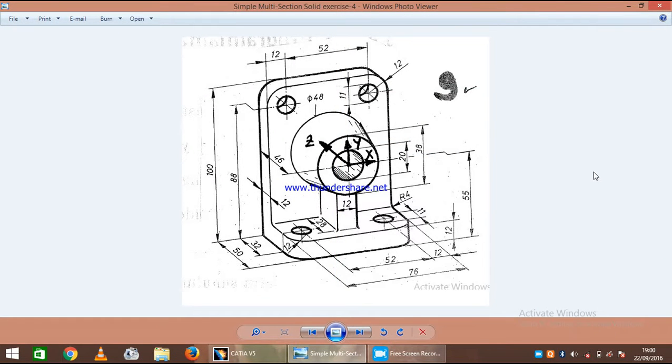Welcome friends. In our fourth exercise, I have chosen a model solid. It's isometric so that I can show you the simple multi-section solid tool, how it can be used from sketch-based features of the part design workbench. So let's just get started with our work.